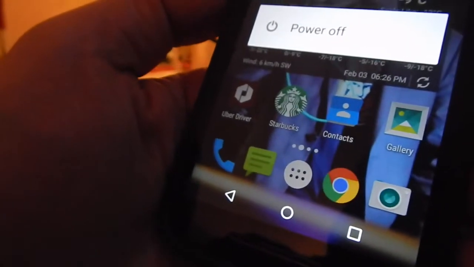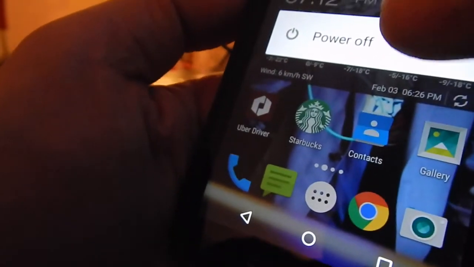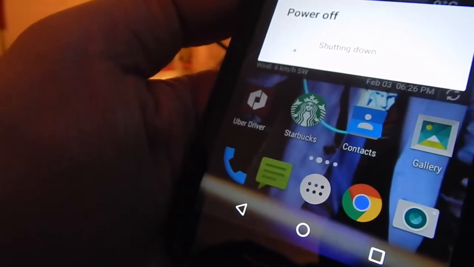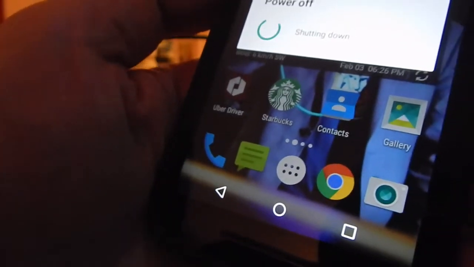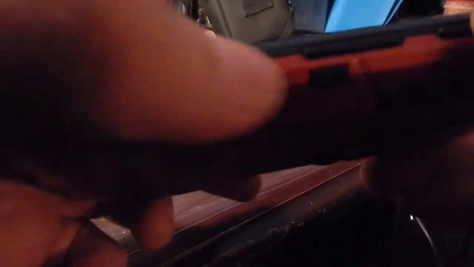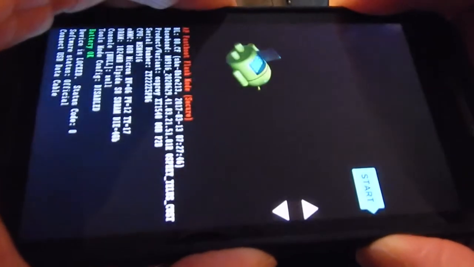Today we're going to show you how to speed up your Android phone. So power it off. Press the volume down and power button at the same time and hold it, until you get this screen.